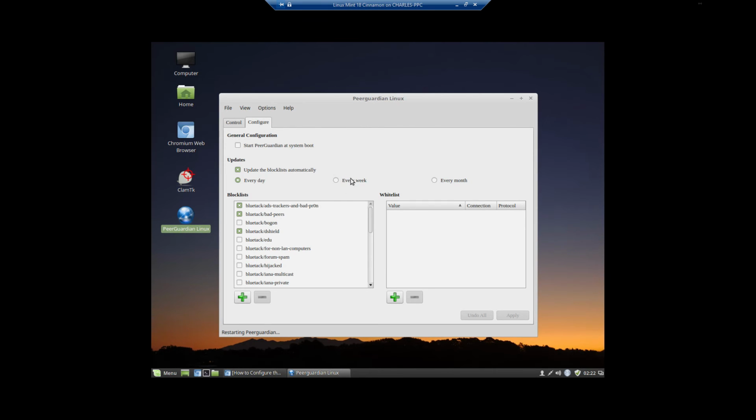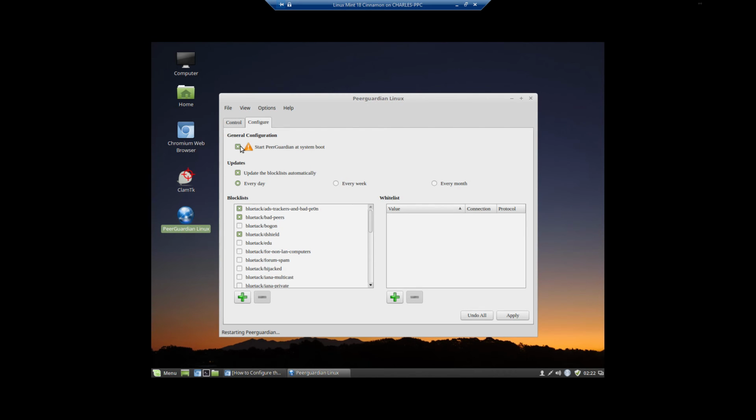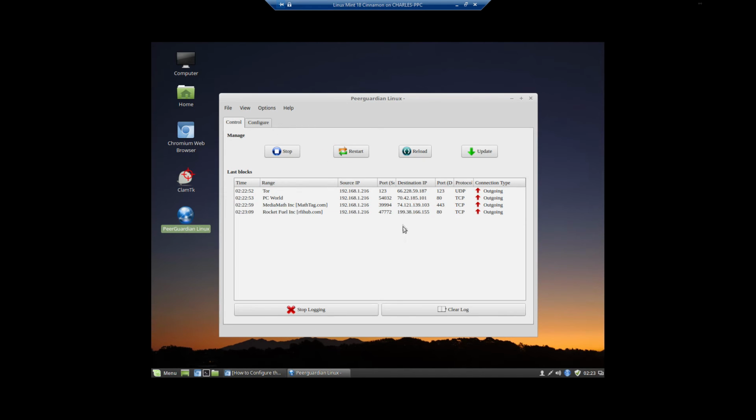Before I actually start anything else, I'm going to come to configure, just so you can see this. I can set up Peer Guardian to start at boot and update the block list every week, whatever. You have different block lists that it blocks. There's several that are already selected. You can set it up to block numerous amounts. If you set it up to block all of these, oh man, do you have a massive block list. This thing runs on block lists, so there's a lot of stuff that it automatically keeps out of your system that cannot go into it.